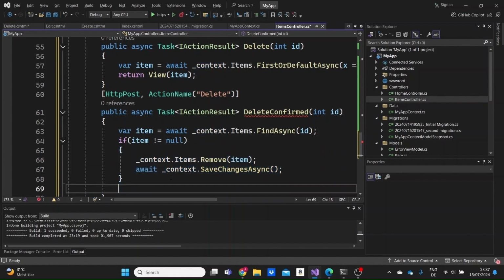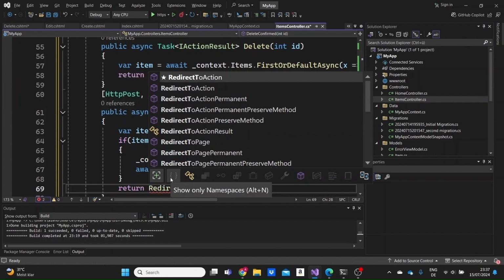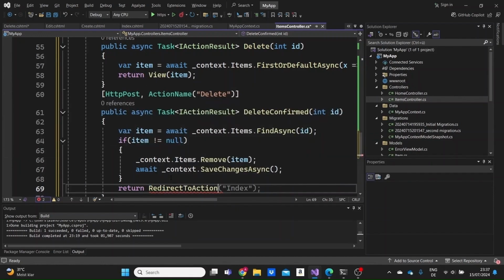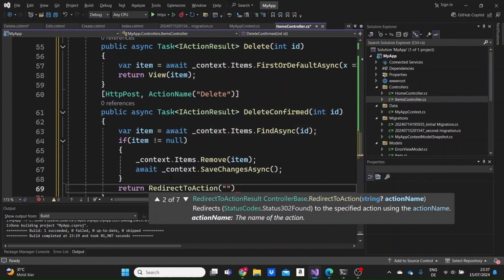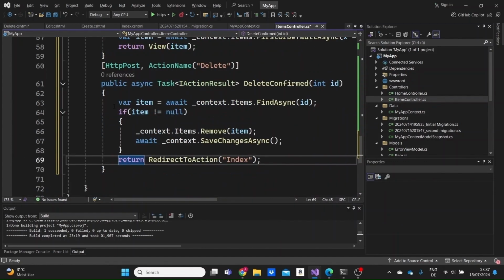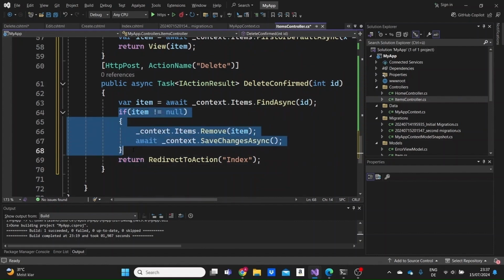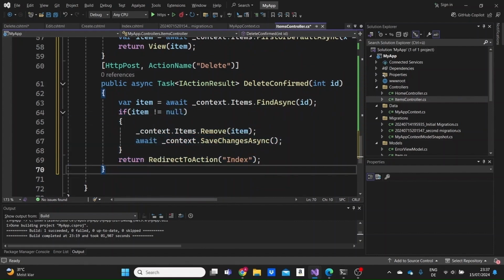And then we need to return the user to the index page. So in this case, in this action method here, even when the item is null or not, the user will be redirected to the home page, to the index page.